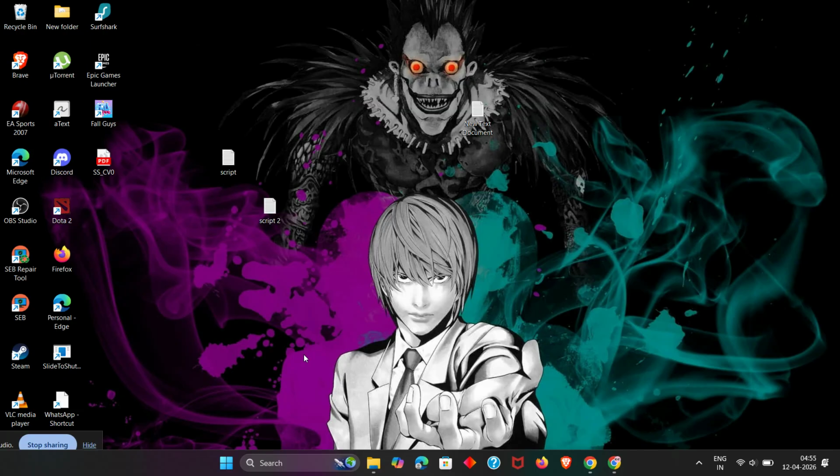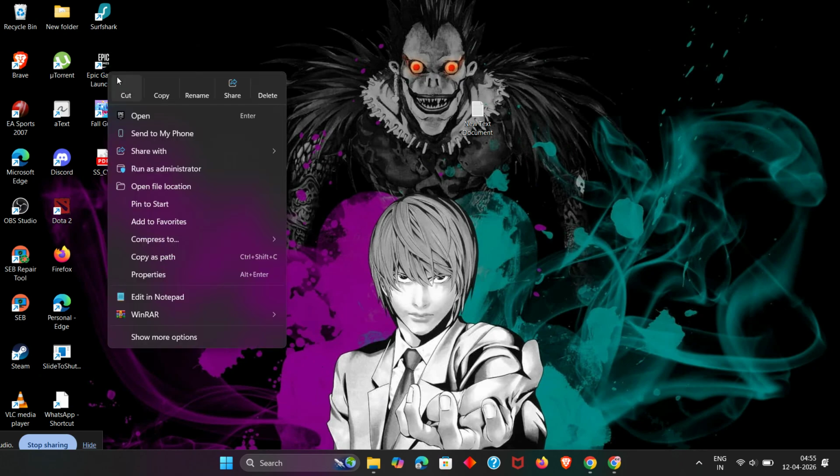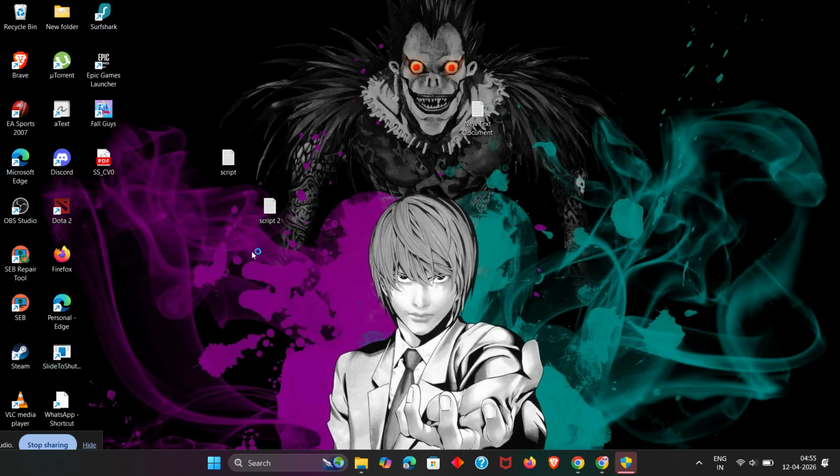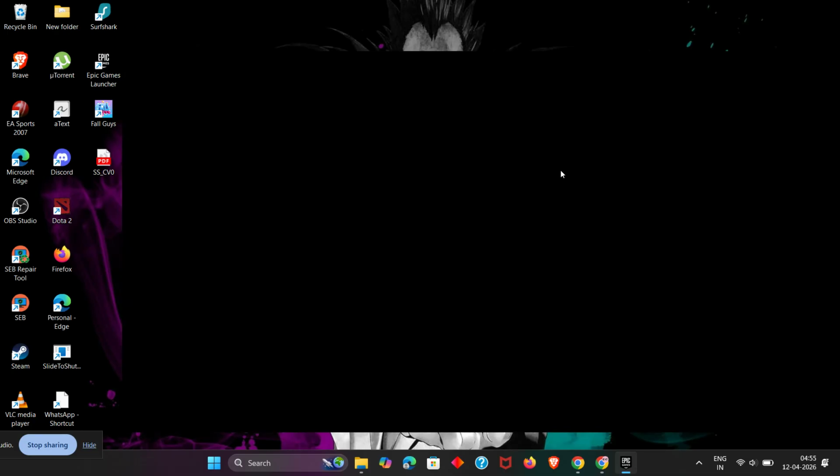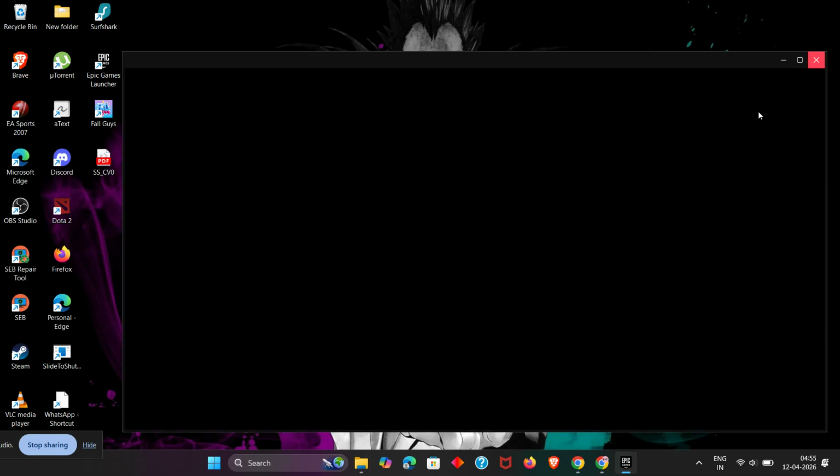If you still see the error, the next fix is to run the launcher as an administrator. Close the launcher completely, then right-click the Epic Games launcher shortcut and choose Run as Administrator. This gives the app the permissions it may need to connect properly, update services, and load your account information. If that works, you may want to always run it with admin privileges by opening the shortcut properties and adjusting the settings there. But if the issue continues, there's another helpful fix you can try by modifying the shortcut target.